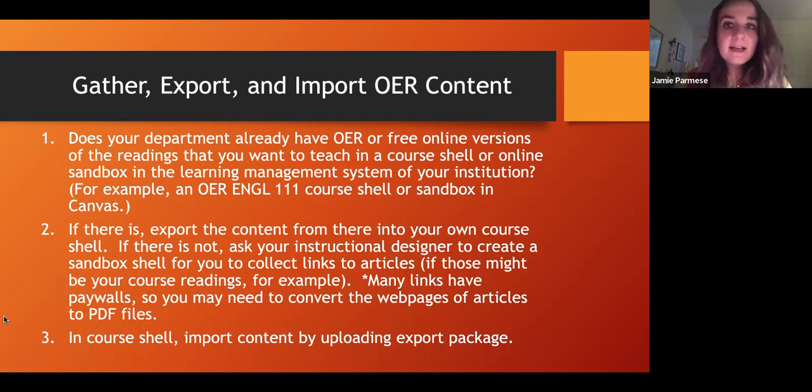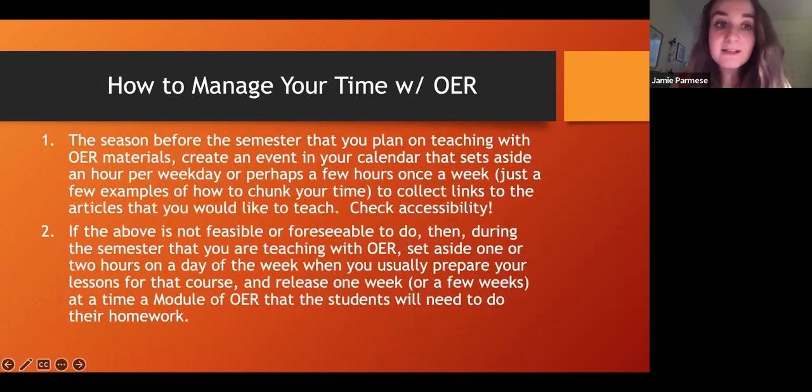How to manage your time with OER. The season before the semester that you plan on teaching with OER materials, create an event in your calendar that sets aside an hour per weekday, or perhaps a few hours once a week, just a few examples of how to chunk your time, to collect links.